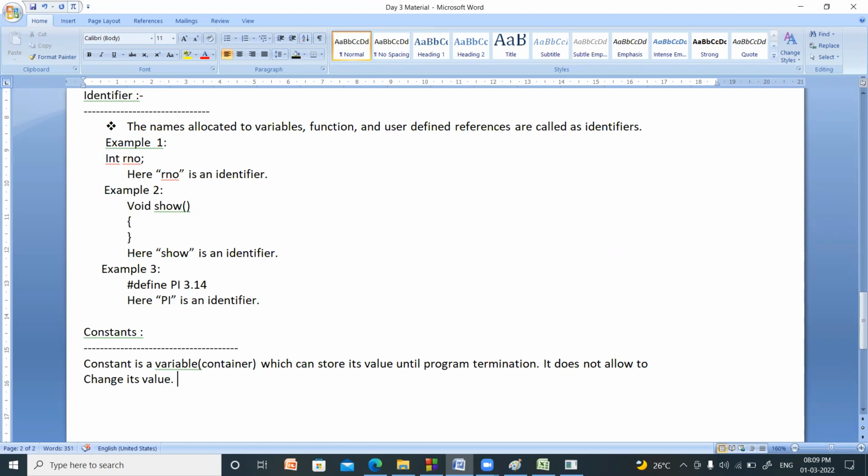Once a value is assigned to a constant, you cannot change it. If you try to change the value of a constant, then we will get an error. What is the meaning of constant? Its value cannot be changed. Am I right? Now a constant can be created in two ways.